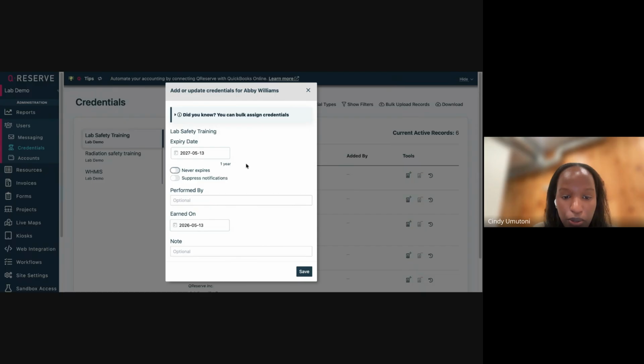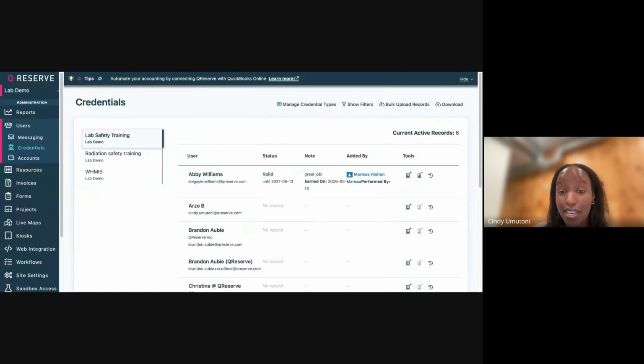Then we can also add notes if you want to notify the user, or add who trained the user on this specific instrument or piece of equipment. And then if you click save, awesome. So the user will now be certified. They will receive a notification that they're now trained or they have a valid credential for the lab safety training, and that will open up access to their account.